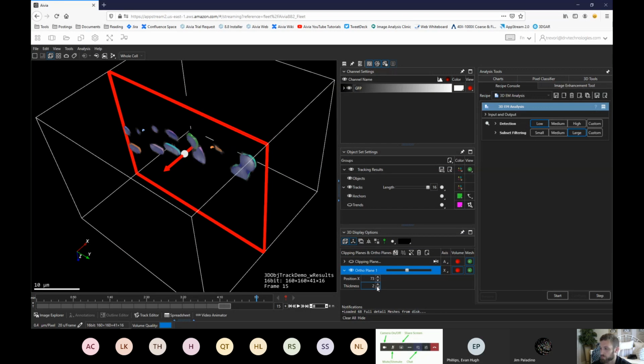Okay, so we've covered channels and how to visualize channels. We've covered how to visualize object sets, clipping planes, and orthoplanes. Let's move on to the pixel classifier. We've got a good data set to do this on that's deceivingly difficult to segment through thresholding means.